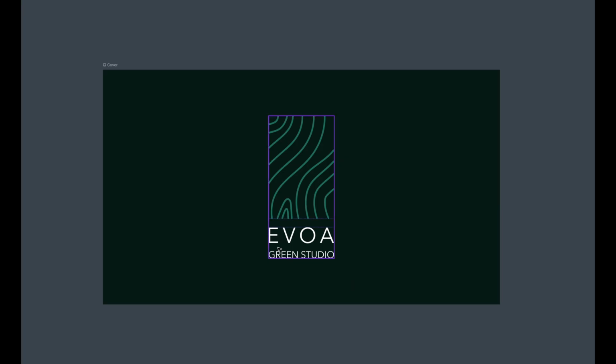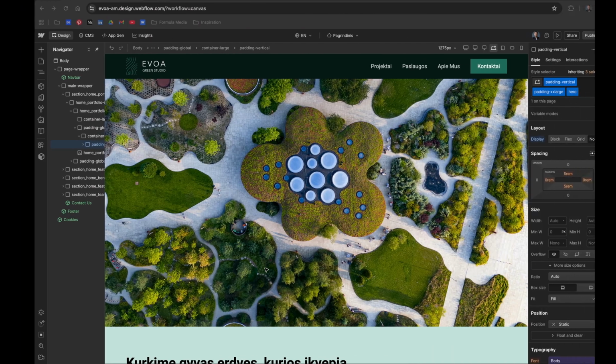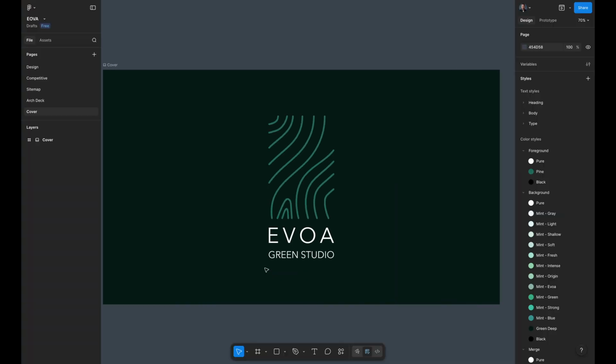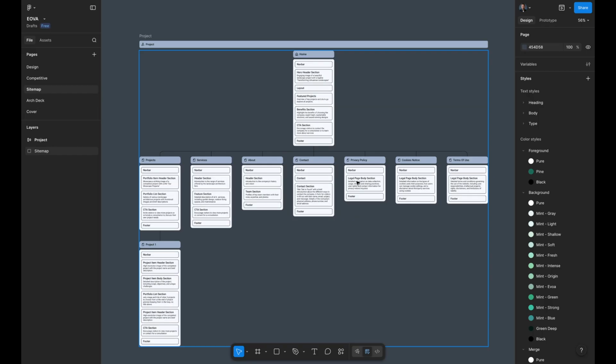Indeed, EVOA Green Studio, you still can recognize them this way. I have never seen anyone using this, so it's recognizable and beautiful in a competitive marketplace. Then let's go to the sitemap, and here we go.